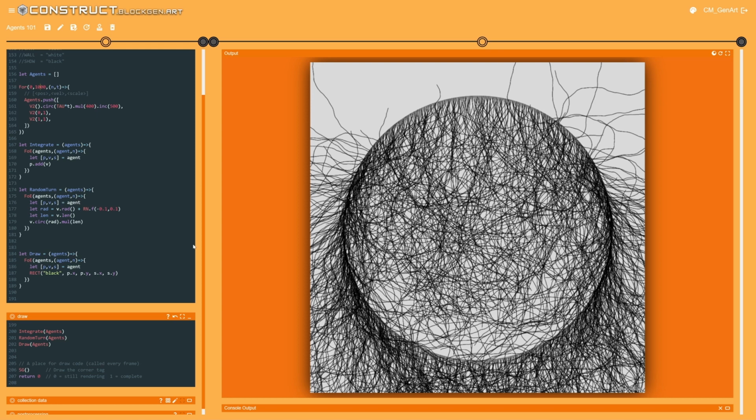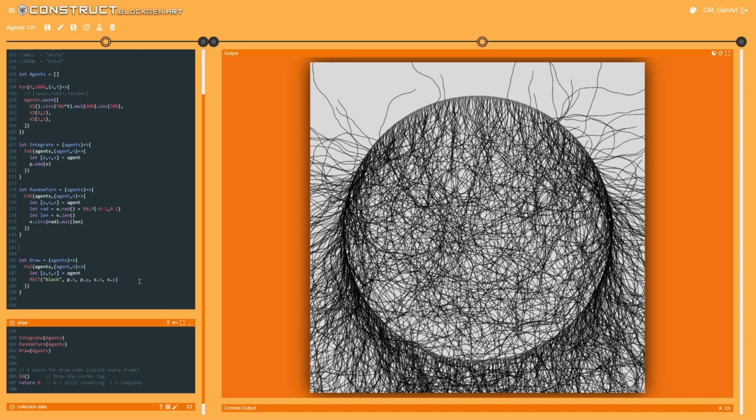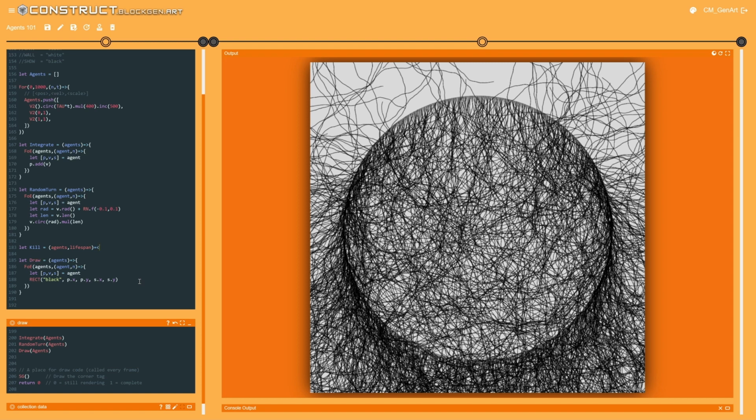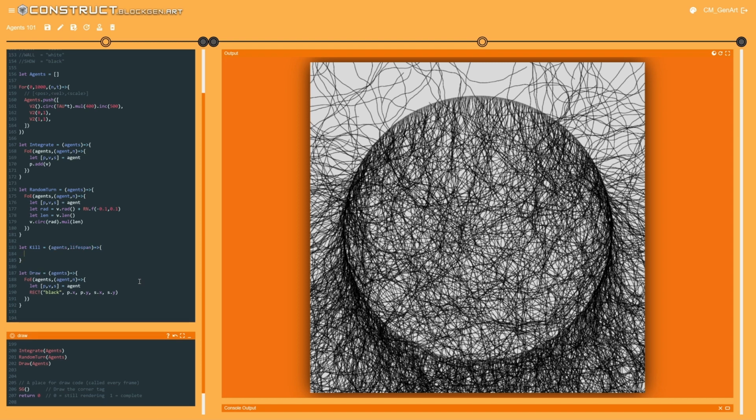So let's give our agents a lifespan. Basically a lifespan is we just want to kill them after a certain number of steps. So if I go kill, and we take in agents and the lifespan. The trick here with something like a kill, where we're actually removing agents from an array, is it's best to iterate the array in reverse rather than forward.